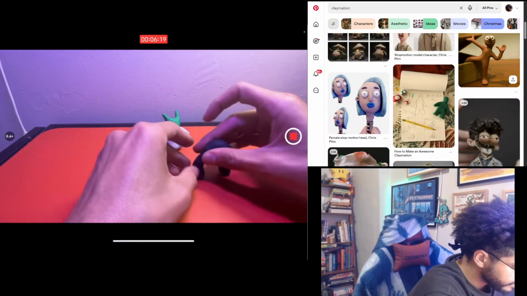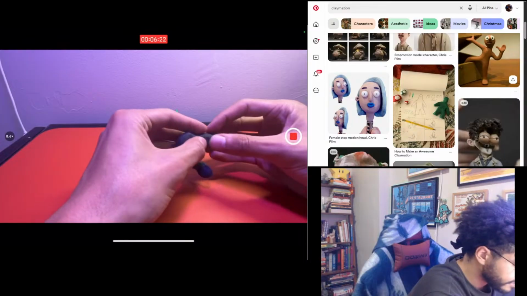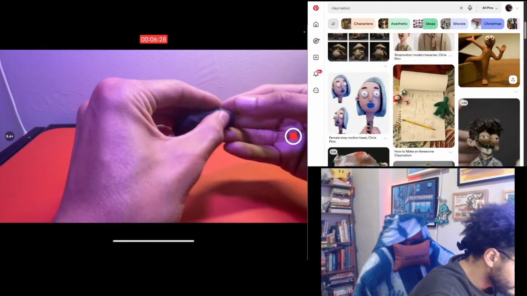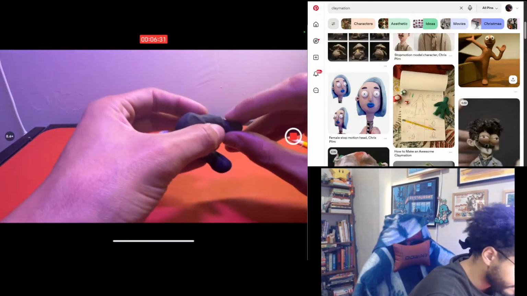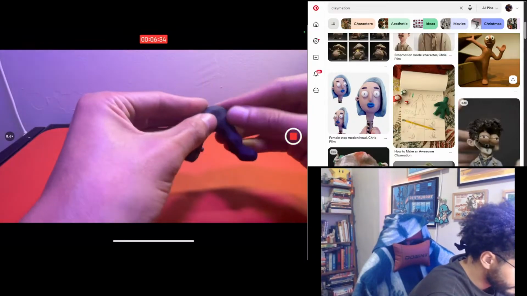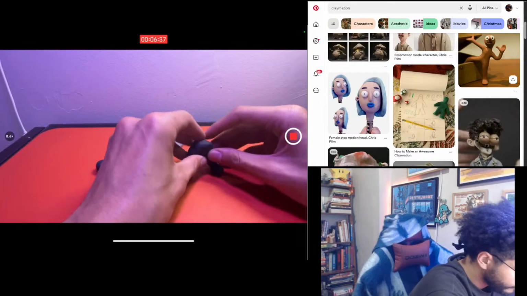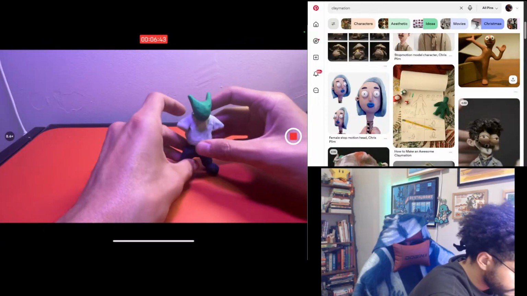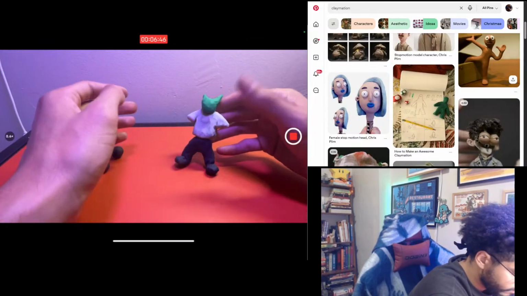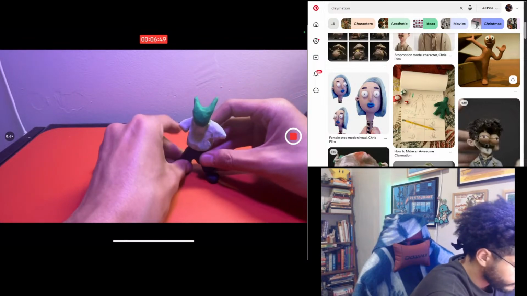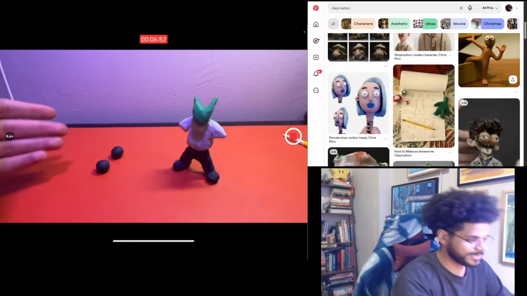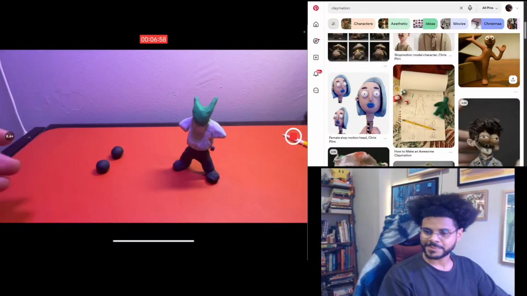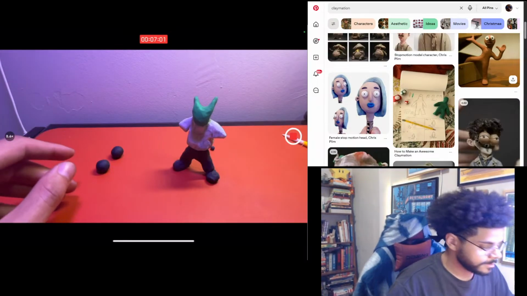I need his foot to be hefty too, because if his foot's not hefty, he won't stand up. So, oh no, I got some green in him. Let me get some of that green out. If he doesn't stand up, then you don't have a character that can walk. So boom. Okay, he's standing. That's a good sign. That's a good sign that he's standing. Okay.